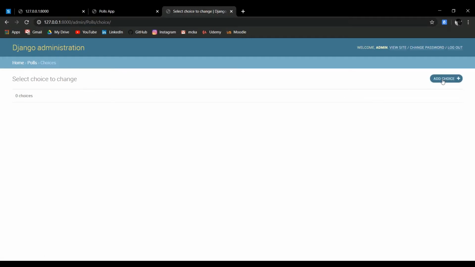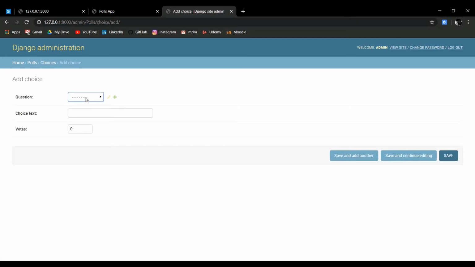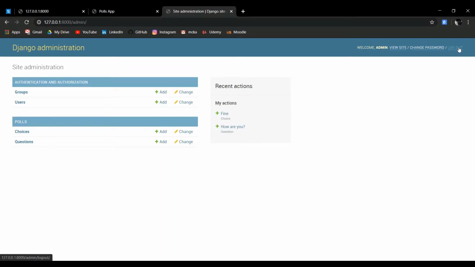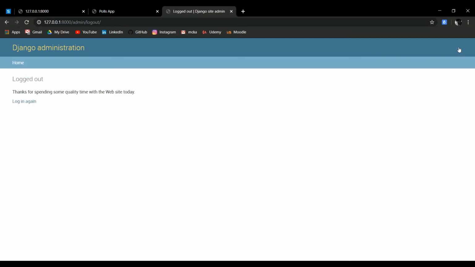Now I'm going to create a choice, and for the question I have to select the question, how are you, and the choice text will be fine, and I want to save that too. And now we have registered and created the models in the Django administration. Now I'm going to log out.